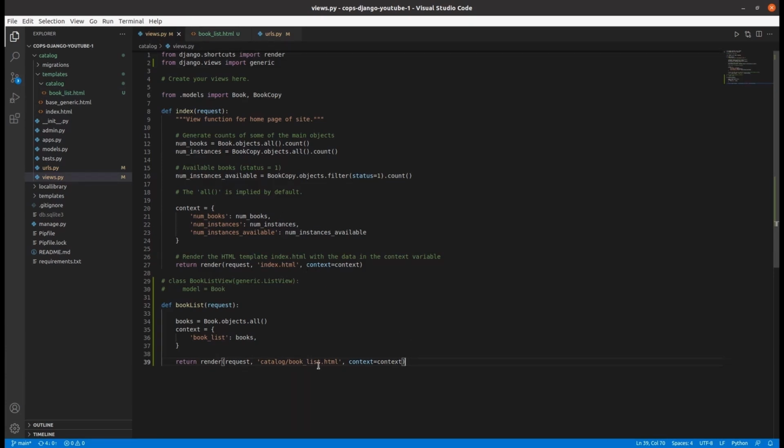See the amount of code that we just reduced. In class based view, you just have to specify the model, and then fetching the objects of a model, passing the context, rendering the template, it's automatically done by our class based view.